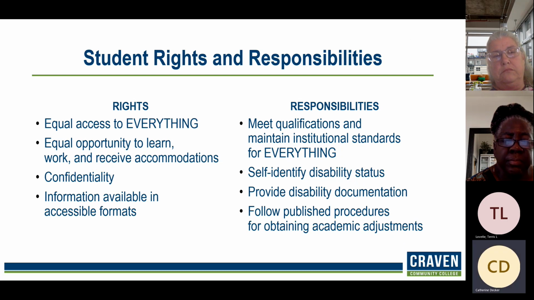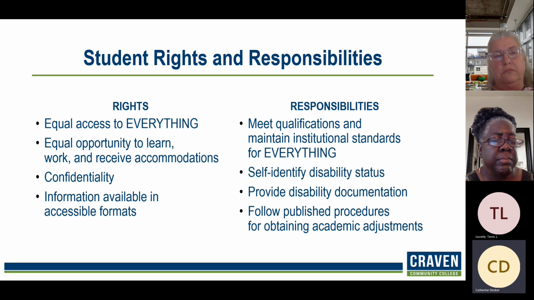So, students' rights and responsibilities. Students' rights: they have equal access to programs, services, jobs, and activities offered by the college, and equal opportunity to learn and work. Confidentiality of information regarding their disability is very important and is a must in college settings.